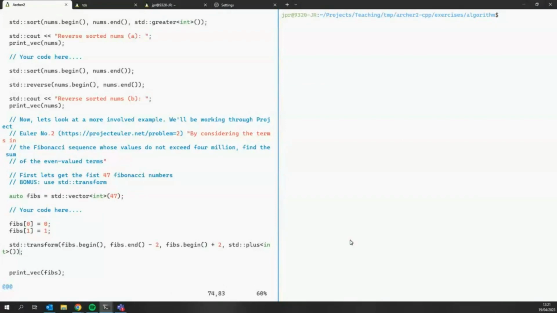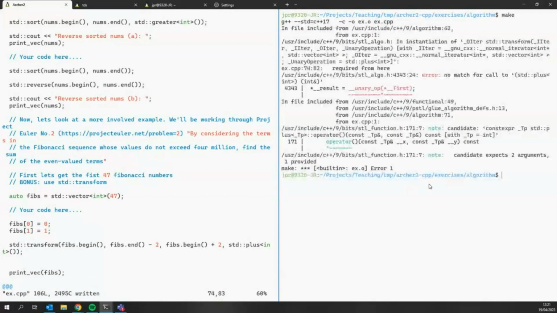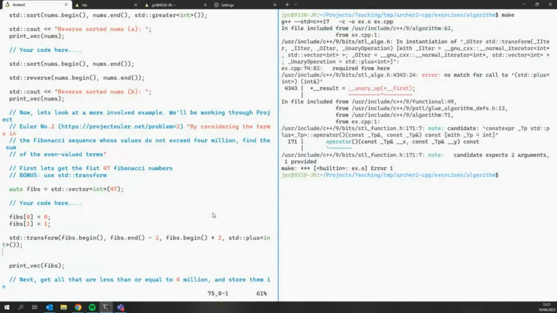So we can run that. Made an error. Interesting. Plus int. I ran this yesterday, and this is all fine. So this is the joys of live demonstrations. They always go wrong.